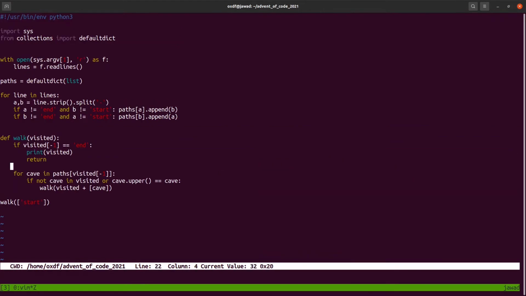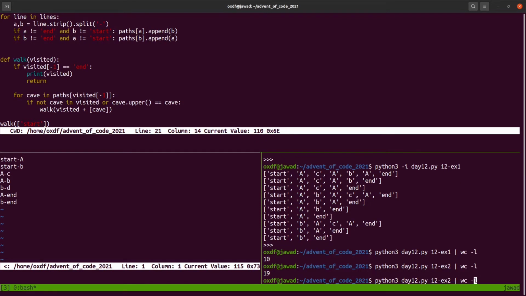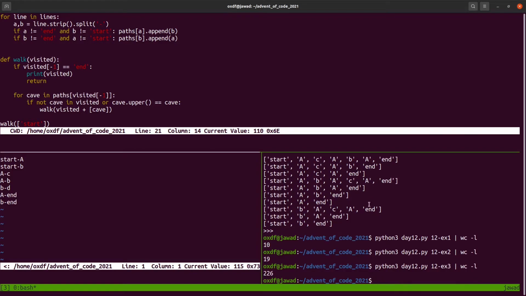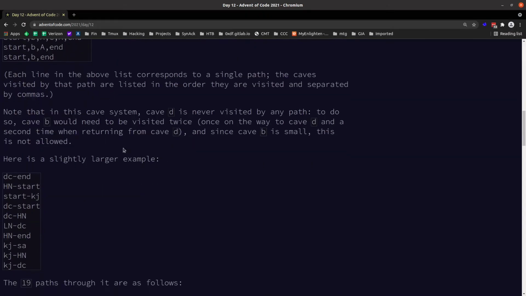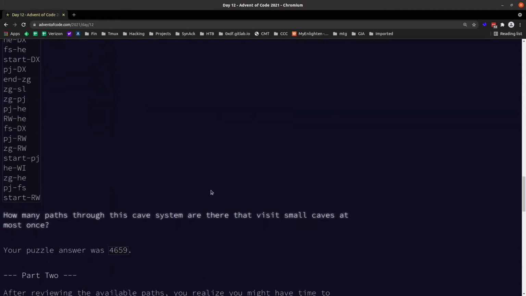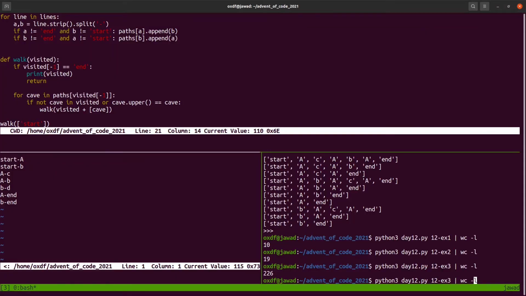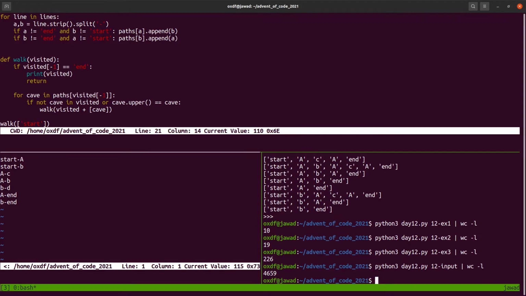Just to show how I would count, I could literally just solve it now. In fact, example 2 is 19. Example 3 is 226. And so I'm looking for how many in my puzzle input, 4659. So I could just solve it that way. That works perfectly fine. But just when you're working with recursive functions, it's nice to know how to do this.